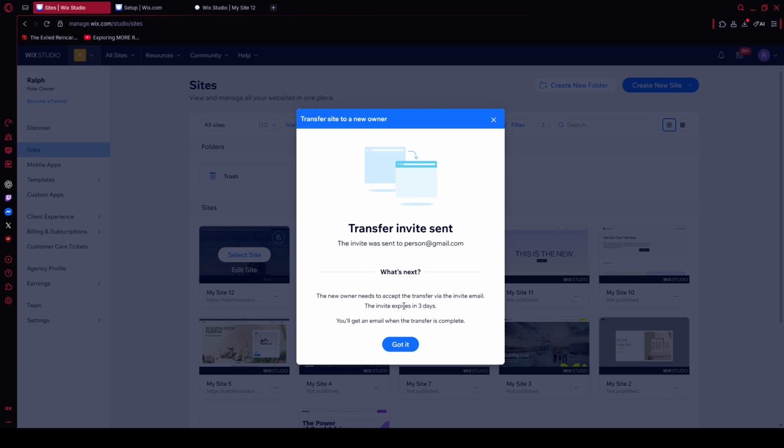That's it for this walkthrough. Follow these steps carefully, and your handoff will be smooth and secure.